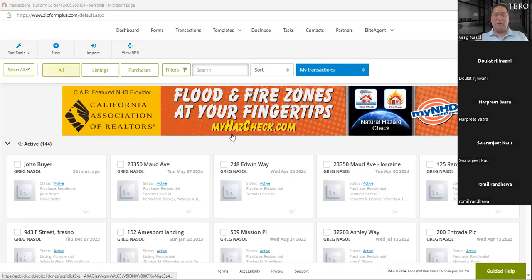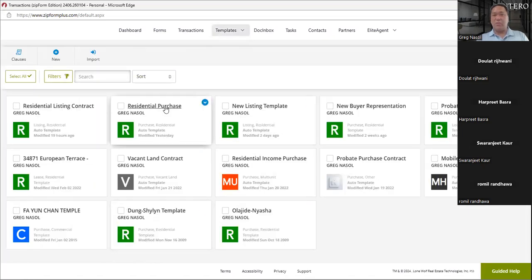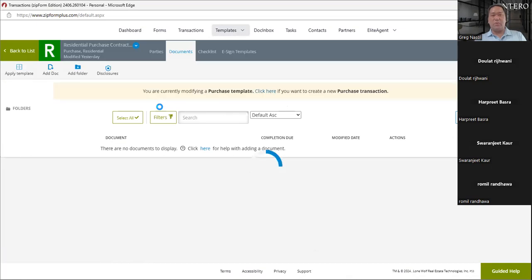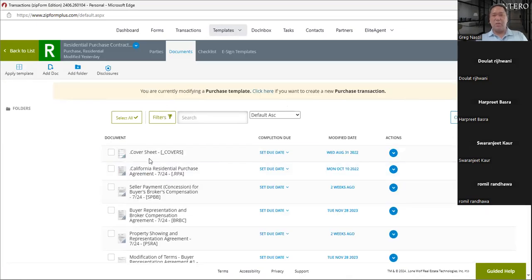Right. So we're on ZipForms, right? So this is where we begin. So we click on templates, right? So on your template, as I was saying earlier, you should have a residential purchase template and a listing template, okay? Because over 90% of the time, if not 100% of the time, we're doing residential properties.